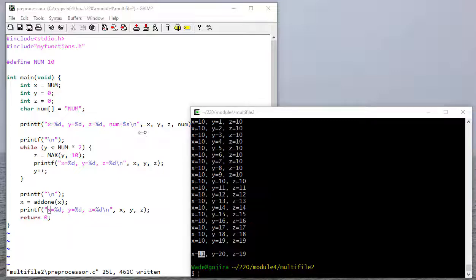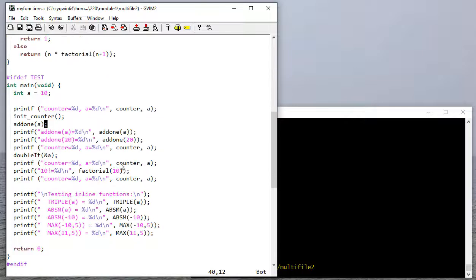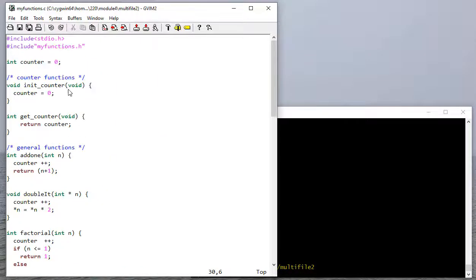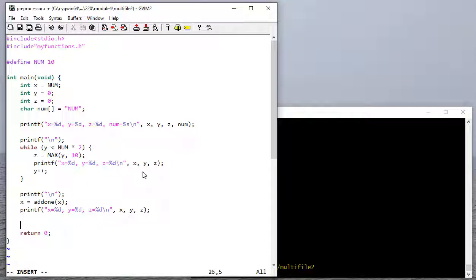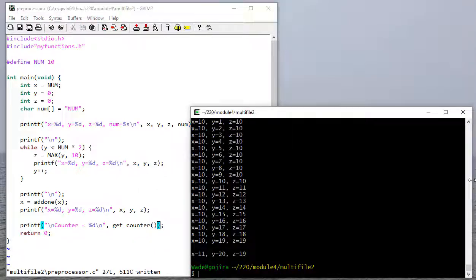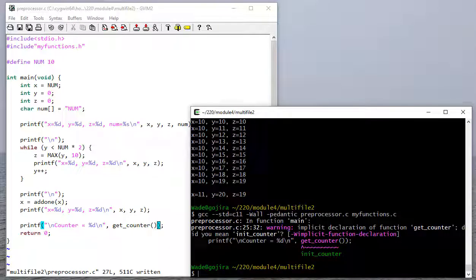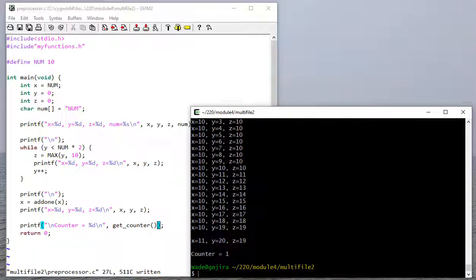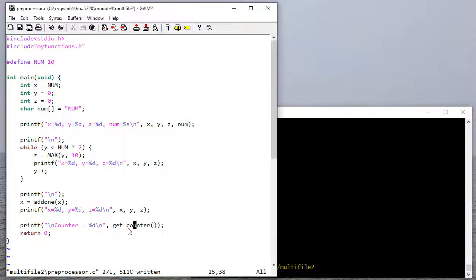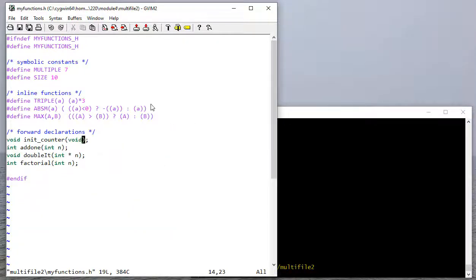Now, one thing I noticed is I didn't include a get counter in my forward declaration. So if I go back to preprocessor, we would think that would work, but we get implicit declaration of get counter. And when we run this, it does actually work, but that's only because the implicit declaration matched what this was. So if we change that somehow, then we would have a bug. And what we want to make sure is that we declare it if we want to provide it to outside functions.